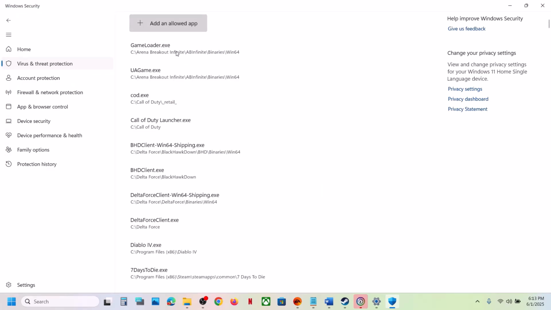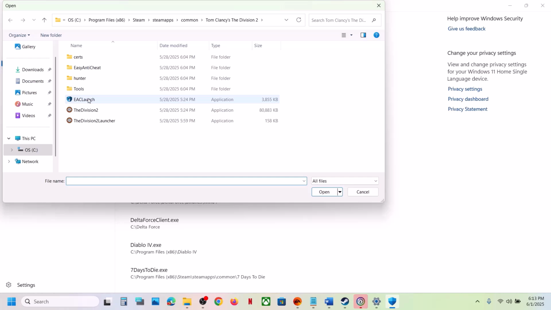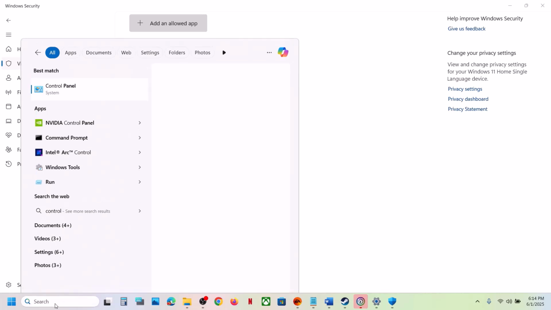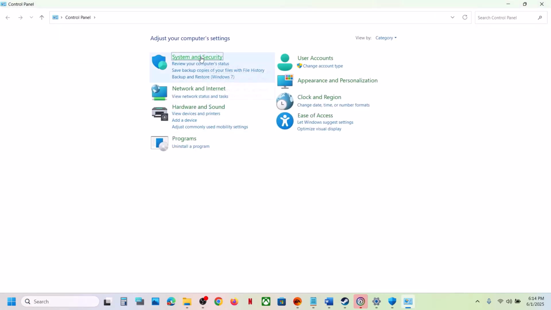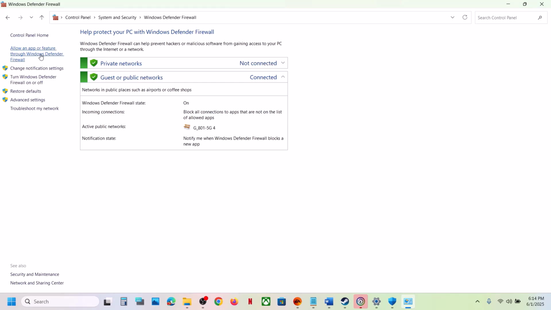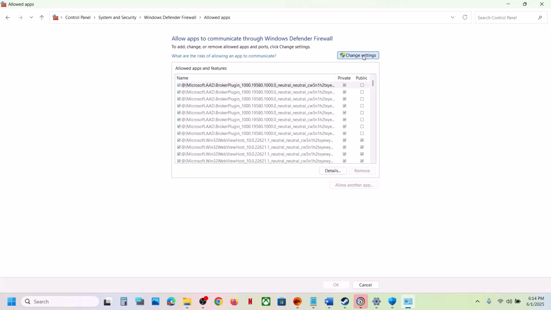Again click on add an allowed app, browse all apps, select this EAC launch file and then click on open. Now type in control panel in Windows search box, go to control panel, system and security, Windows Defender Firewall. Click on allow an app or feature through Windows Defender Firewall. Click on change settings at the top.